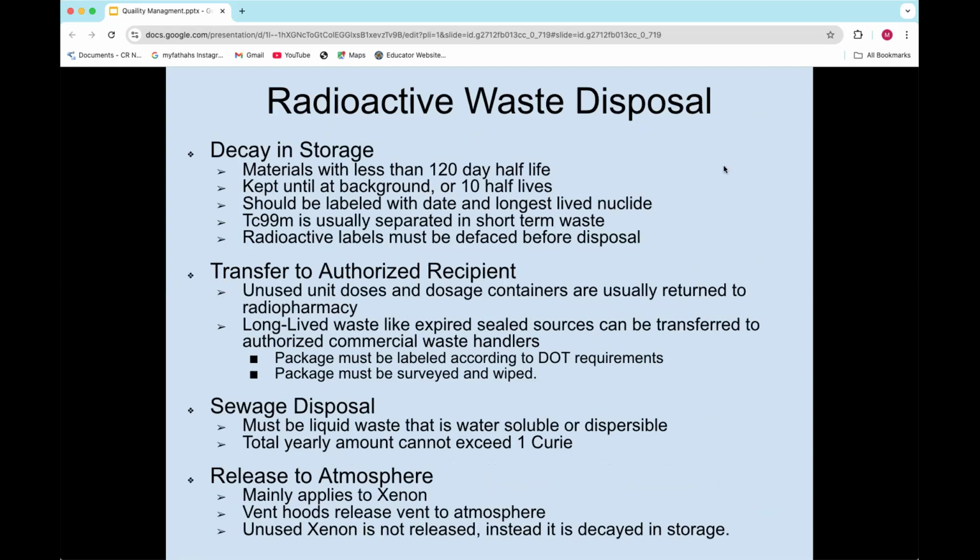Okay, so radioactive waste disposal. This is part of it: we've received the dose, we've used the dose. How do we get rid of it after that? How do we dispose of it? The first one here is decay and storage. Materials with less than a 120-day half-life can be put in storage in your hot lab and decayed. They're kept until they're at background or 10 half-lives.